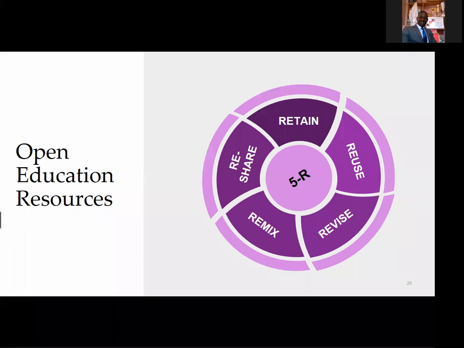Reuse in this case, you as the user of the OERs, have the right to use the content in a wide range of ways. For example, you can use it in class, in a study group, or even post it on a website or in a video. And then the third R stands for revise.